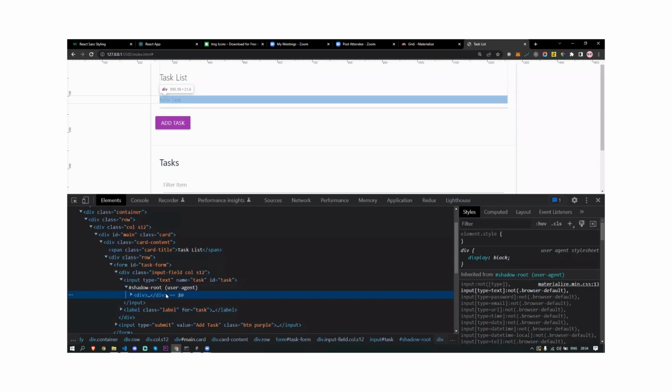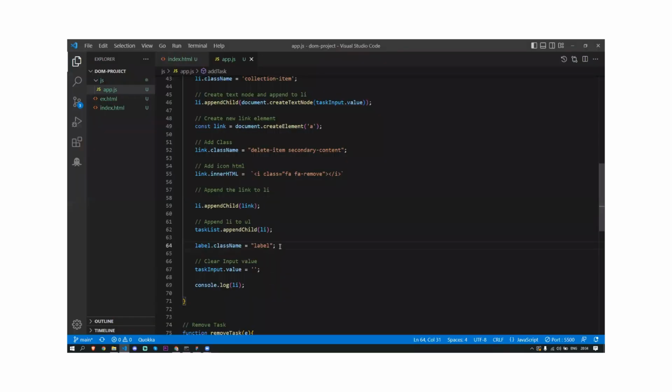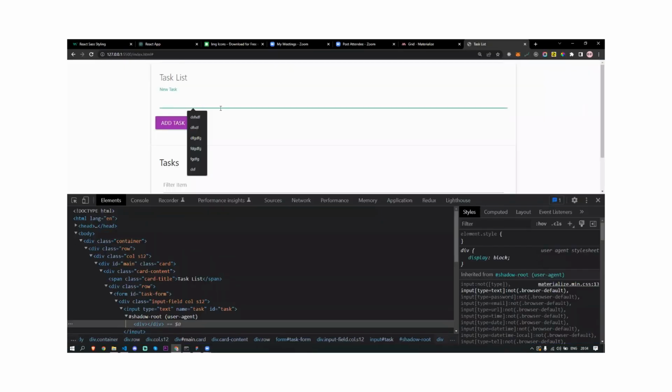Did you understand? You got confused because it is still flashing. So what happened, I will show you again. Wait, I will take this out. Okay, the style is coming from Material Design.